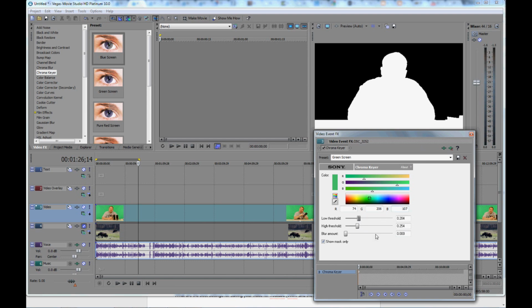And you always want to add a little bit of blur amount just to smooth out your edges. I find 0.12 or 0.18 usually works well. You don't want to go too far with this because you want it to look natural. So let's go with 0.12.